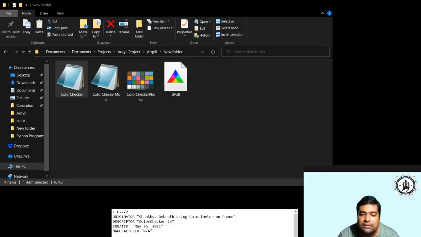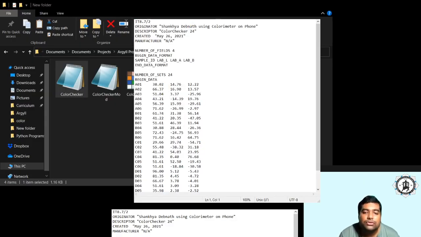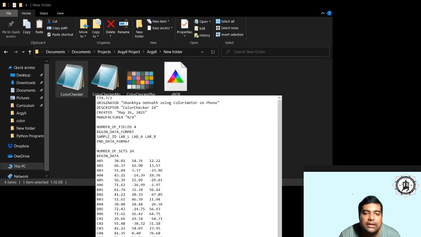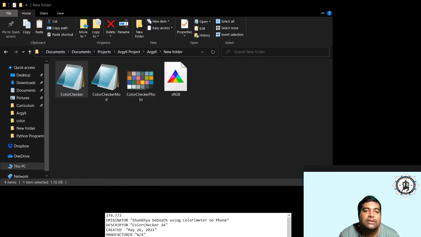Another thing is there. Let me just close this one. So yes, this is that CIE file. So let it be here itself. Now these are the basic things that you would need to create the profile for your camera, right? Now how to generate this TIFF photo? See, this is the TIFF file.